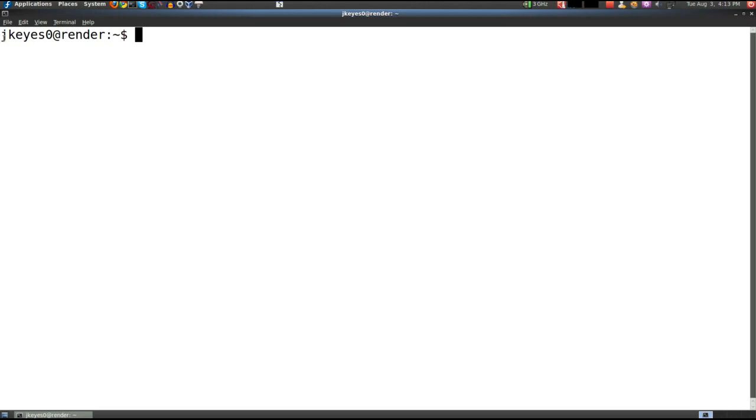So, you'll notice here I'm the JKey0 user. If I wanted to, and I don't mean that you should do this, but if you want to, you can type su to become root. At that point, you give it your root password, and it will say root. And this is actually just telling you who you are on the system.